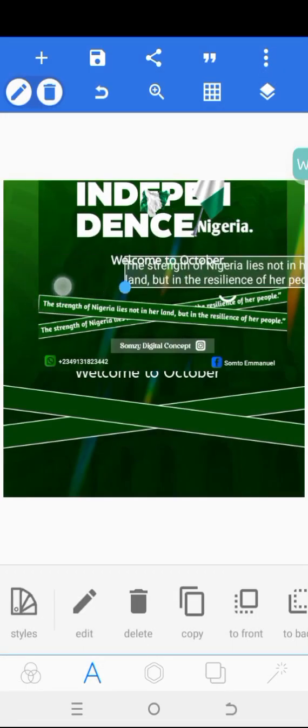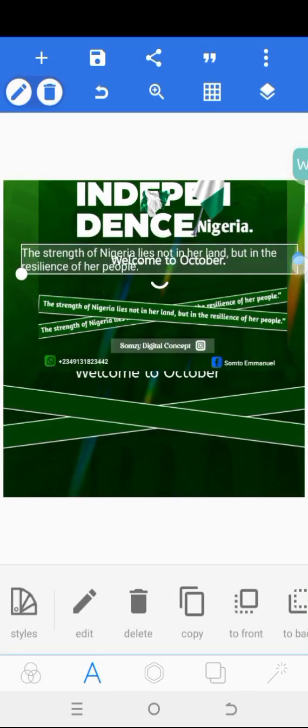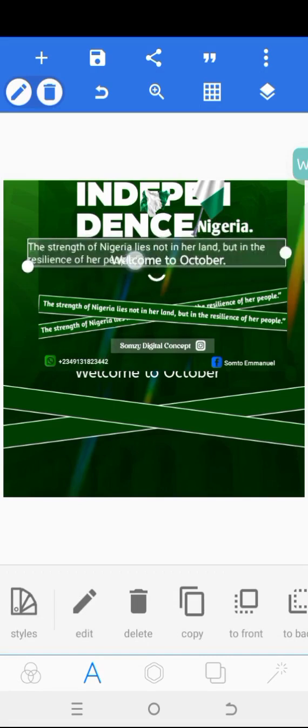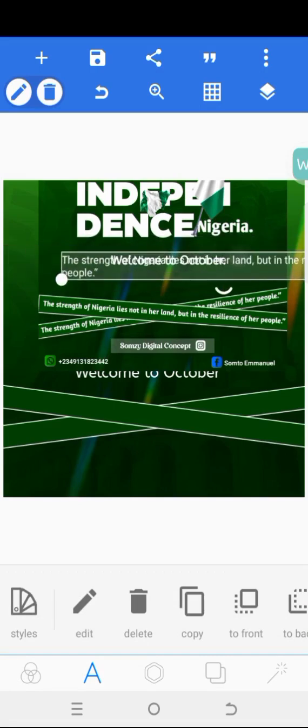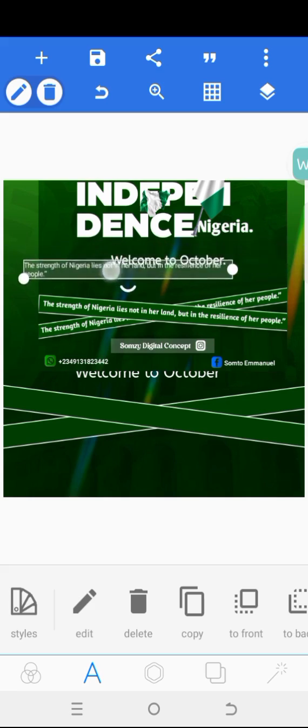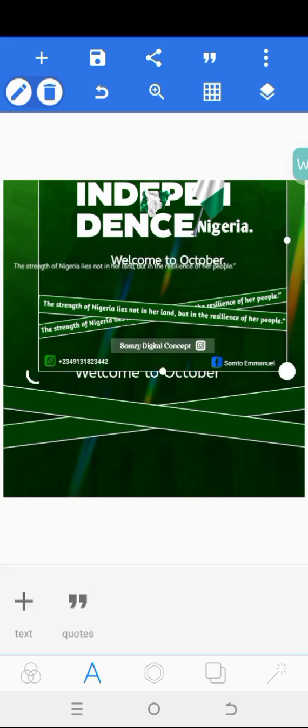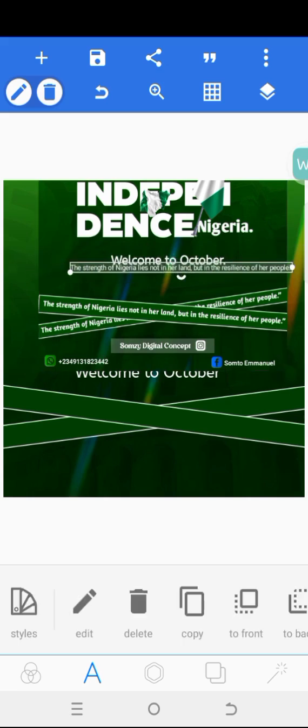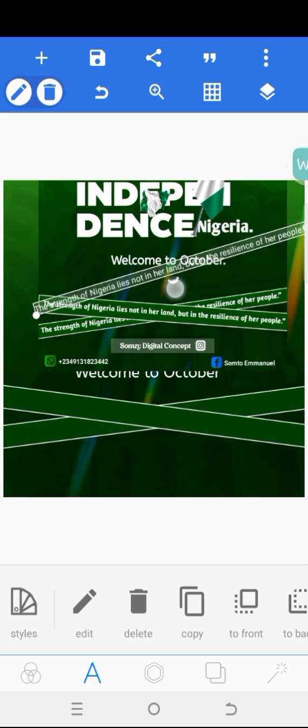Then I'll reduce it. Can you see what I'm doing? I'll reduce it, drag it this way. Then I will increase the size. You see what I'm doing? I will increase the size. Then after increasing the size this way, I will rotate it.